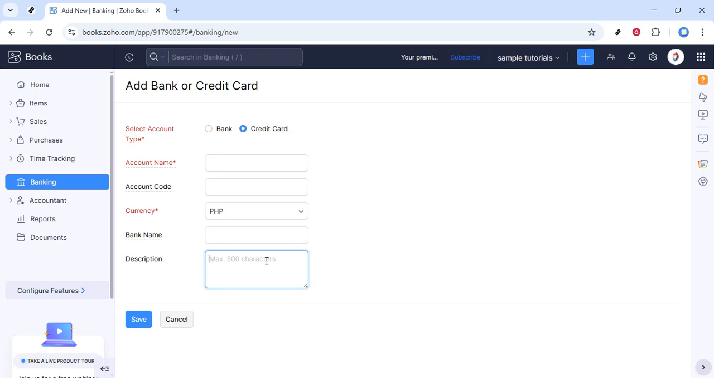Review your entries for accuracy. A minute here can save time during reconciliation. When everything looks right, click Save. Your new credit card account will appear under the Banking tab, ready for you to record expenses and reconcile statements.